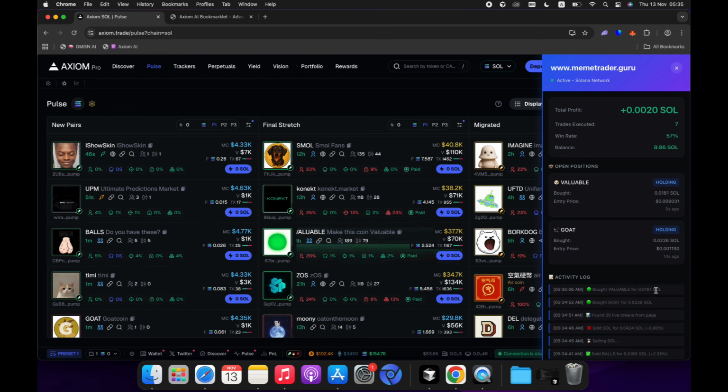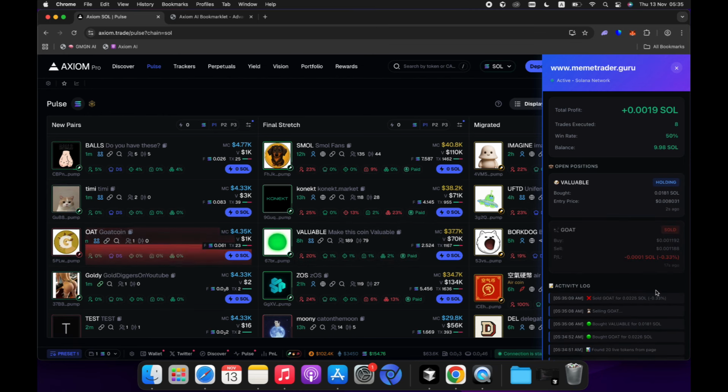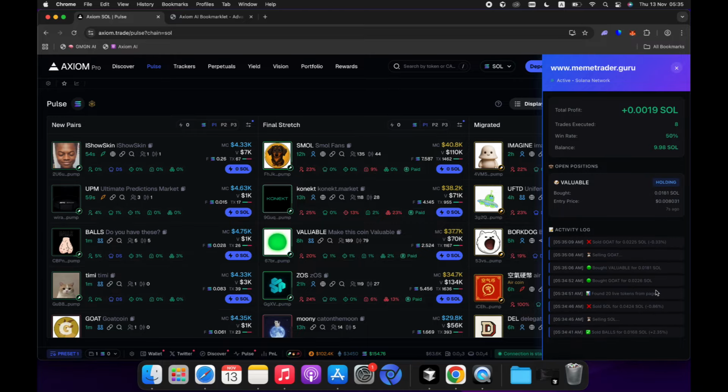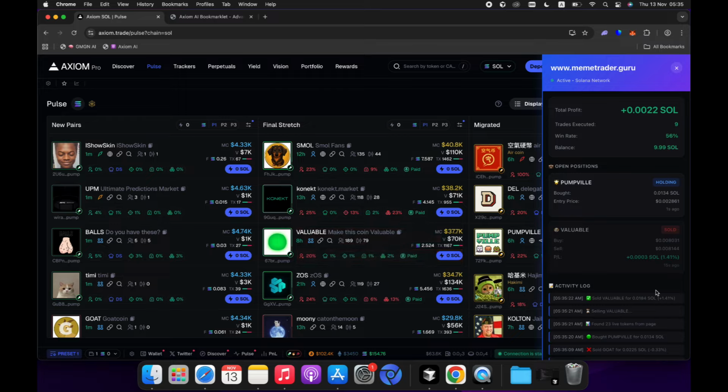And just like that, this AI bot trades completely by itself on Axiom Trade. No human input, no control, nothing. It does all the work automatically.